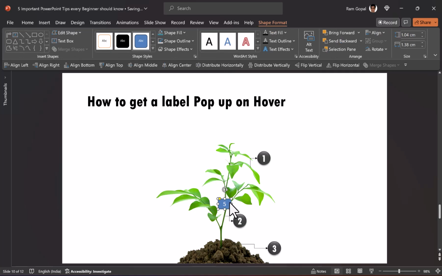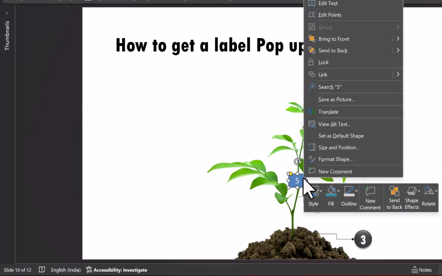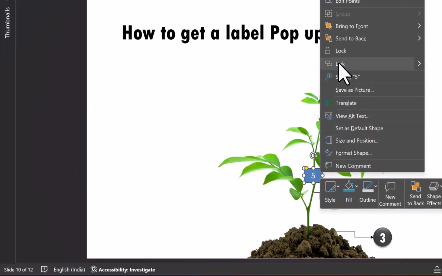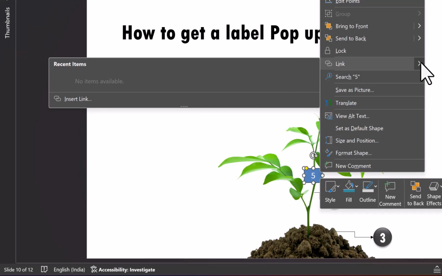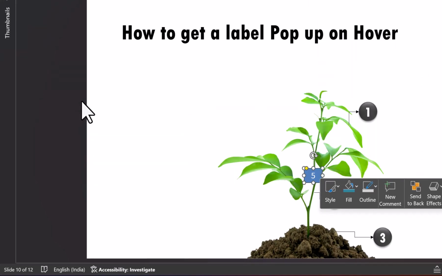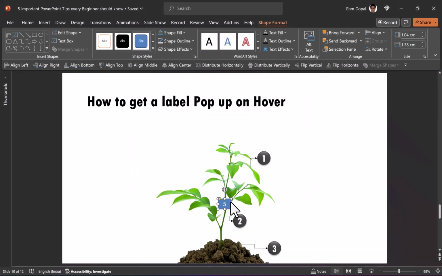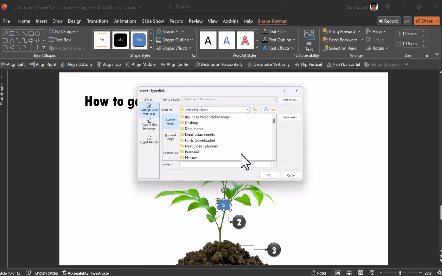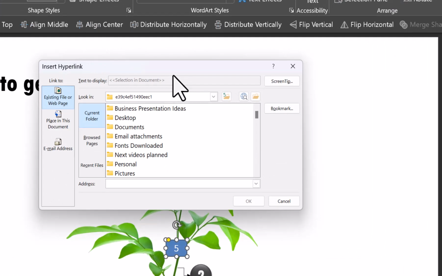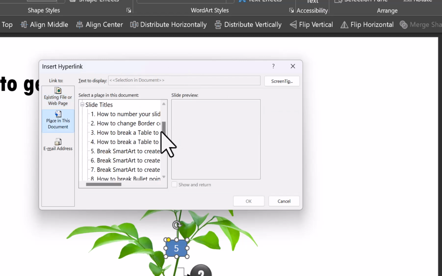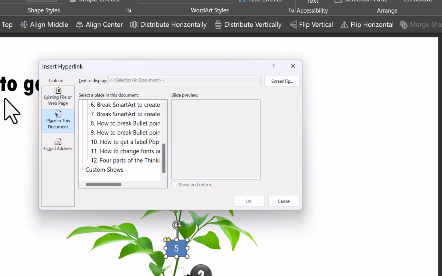So I select this and then I right click and go to the option called link. Can you see here? This is the link. When I click on this, I go to insert link option. The other way of doing this is to use Ctrl K. Let me show you how it is done. I select this shape, then press Ctrl K shortcut, and that again takes me to the same insert hyperlink pop-up dialog box. Here I need to go to this option here called place in this document, then go to the specific slide. In this case you can see that the specific slide name is how to get a label pop-up.